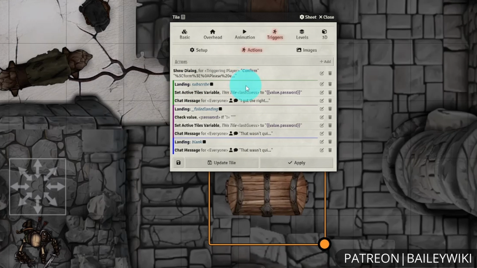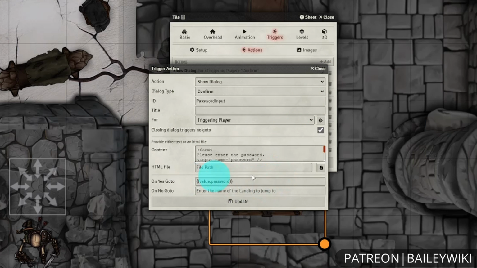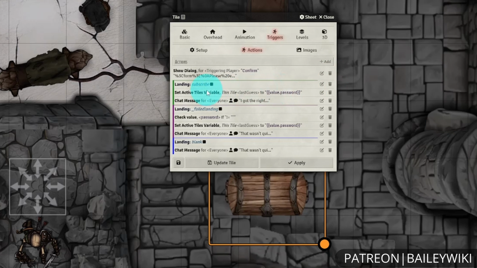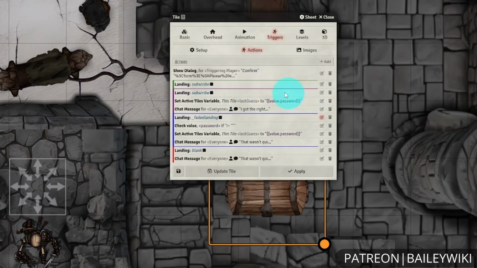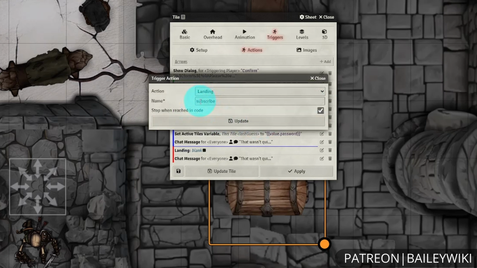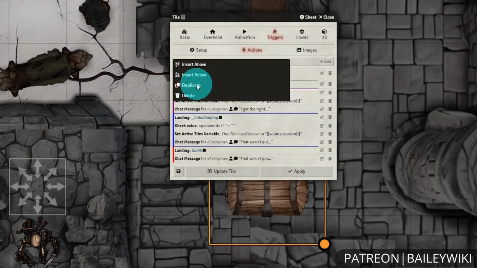Now, if you wanted to make this case insensitive, so either way you had subscribe, you could do a few different things here. You could do a filter on the variable or the value of password in order to change it. We could instead go to a landing that's going to check for the value of password or the value of last guess to then see if it is either the capitalized or the lowercase version. But what I think is the easiest is if we just duplicate the landing of our password and we make an uppercase version of it. So in this case, subscribe with a capital S.